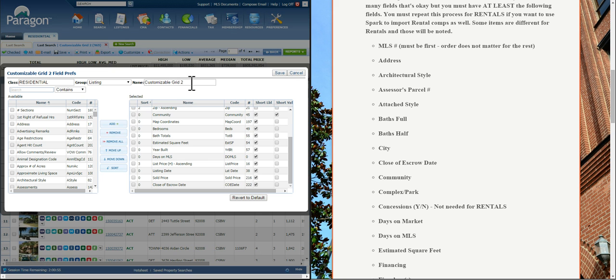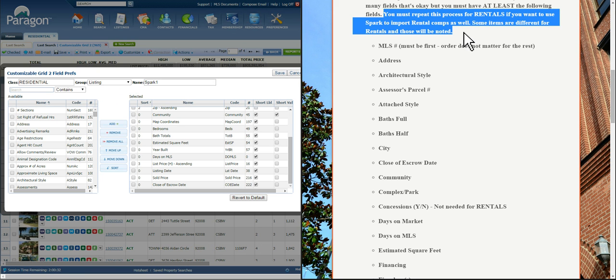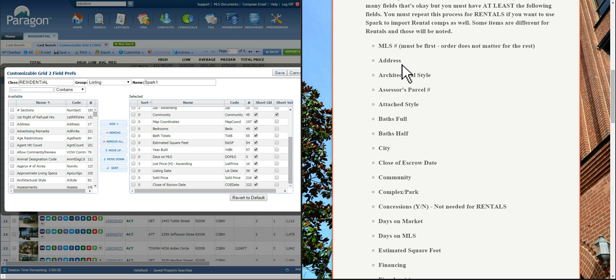Now the first thing you want to do is name it Spark, or you can name it whatever you want to, but Spark's probably best. I'm going to name this slightly different because I've already created a Spark export in this system. Make sure this says listing right here next to group, and that you're in residential and not a rental search. Now you do need to do this process for rentals as well, and the instructions tell you that right here. So you're going to repeat this entire process if you want to be able to export rentals using Spark into your rental grid in a la mode's TOTAL, or whatever your form filler is.